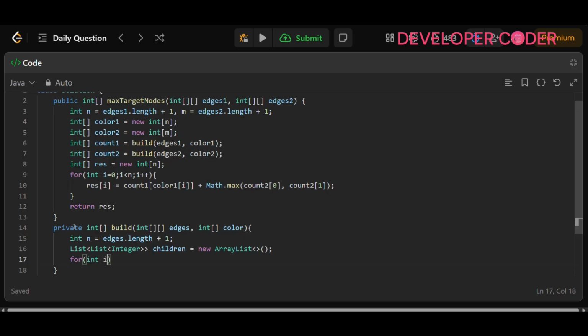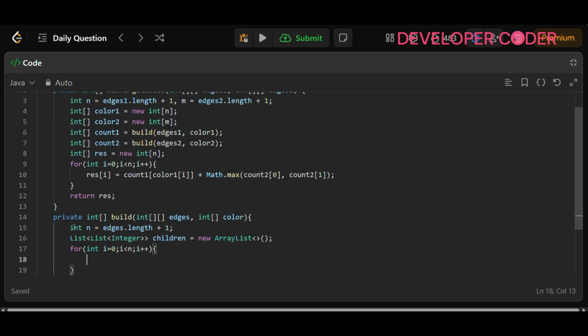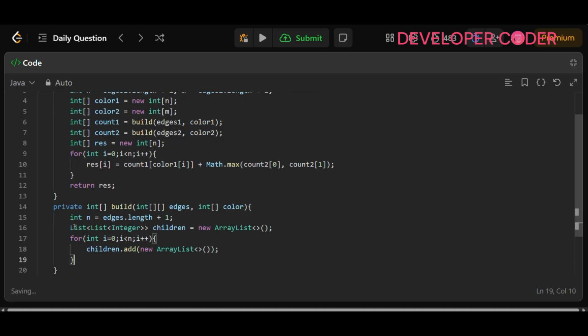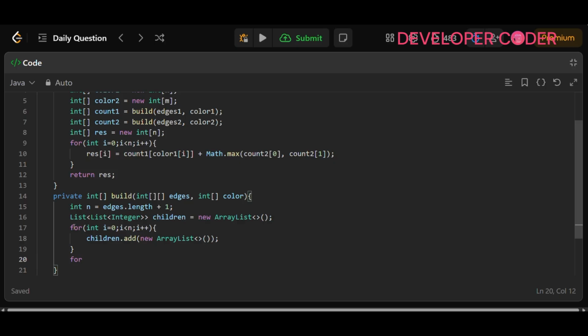All right, this is done. Now after this you have to write for int i is equal to 0, i less than n, i plus plus, and then children dot add new ArrayList. So for all these I'm just going to create one empty array list, and now I'm creating the adjacency list here, right? So now I have to fill the values. Here I'm going to iterate over all the edges one by one, so for each edge, you can use a for each loop over edges.